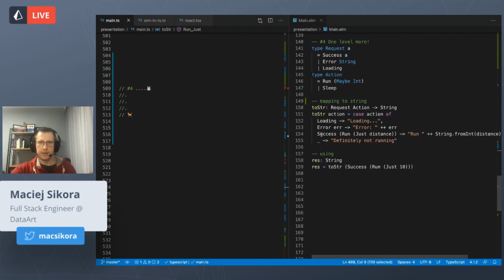So we have a request which inside has an action. How we pattern match over that is still totally flat in Elm. So I have success, run, just distance. Only for that do we have this case. For other cases, we say definitely not running, so we use the wildcard. That's how we can do that in Elm. So we still have flat pattern matching.